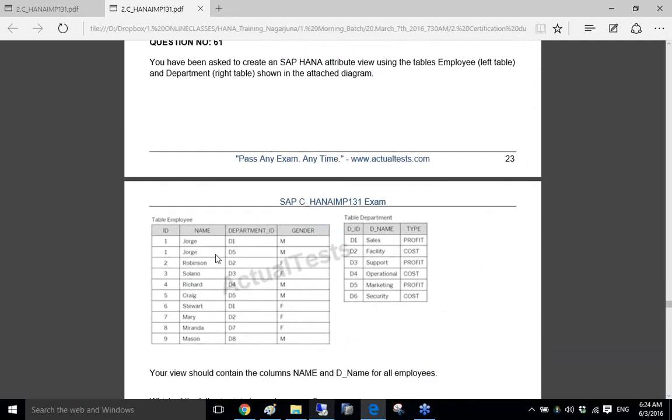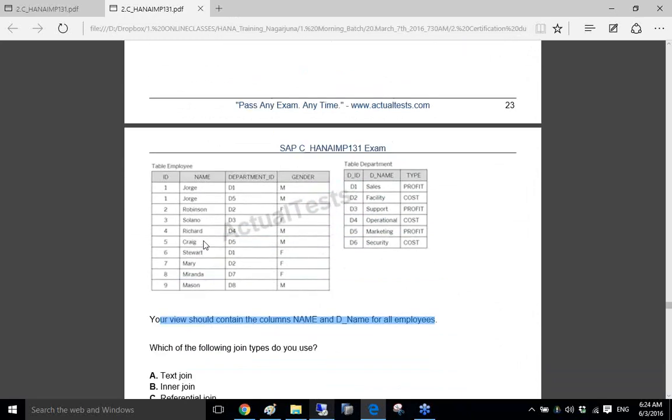So basically it says you have to show all the names of the employees and d_name. So your view should contain columns name and d_name for all employees. Because you want to show all the employees, obviously it should be left outer join. You want to display from the left side of the table.